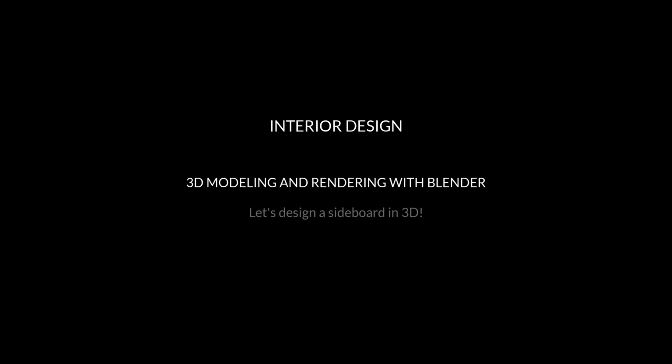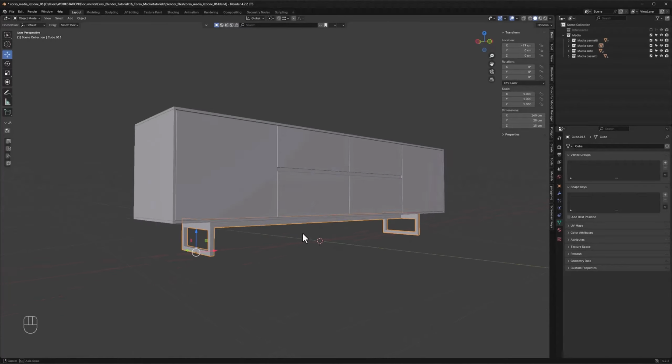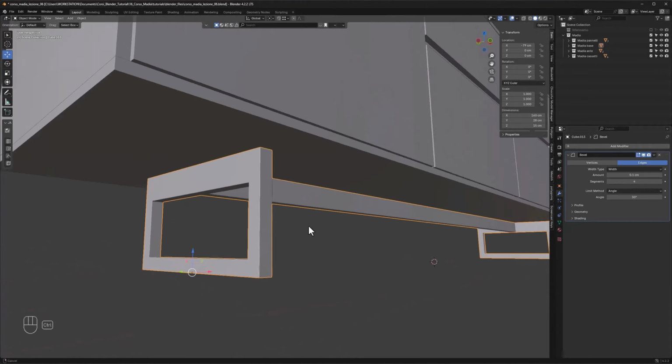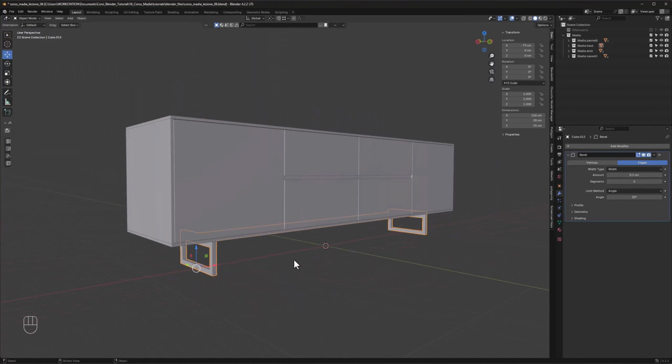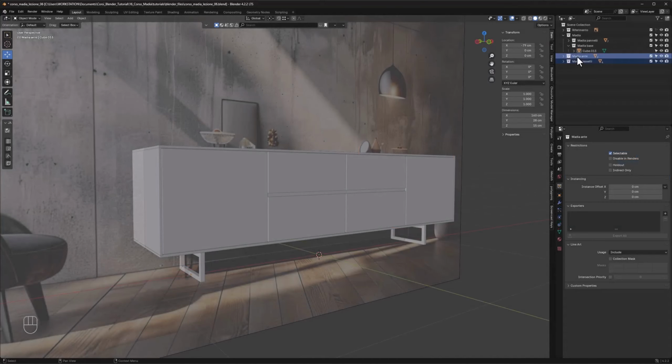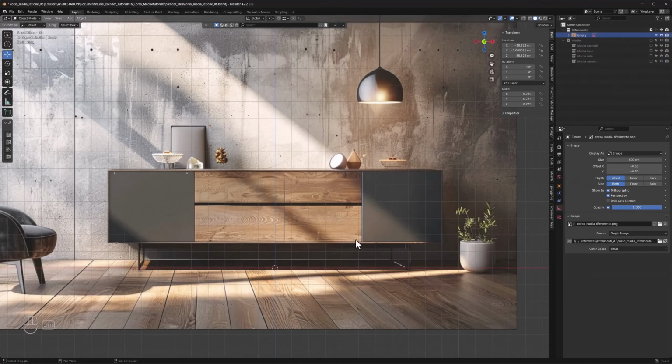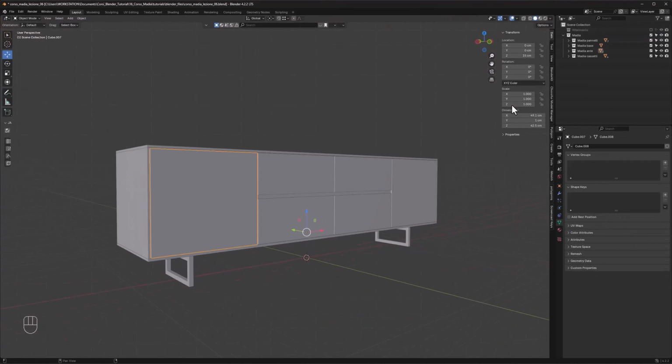This course is designed to guide you step by step in creating a sideboard and is perfect both for those approaching Blender for the first time and for those who already have some experience and want to refine their skills. We will start from a reference image created with artificial intelligence and transform it into a complete professional 3D model.